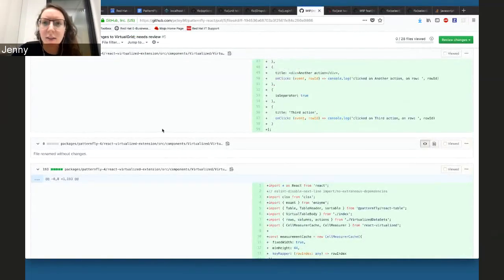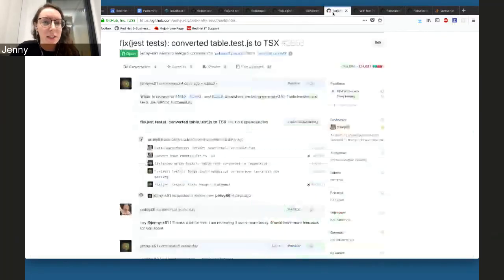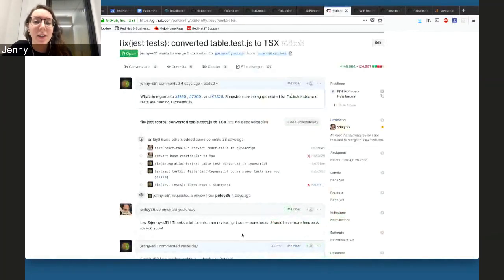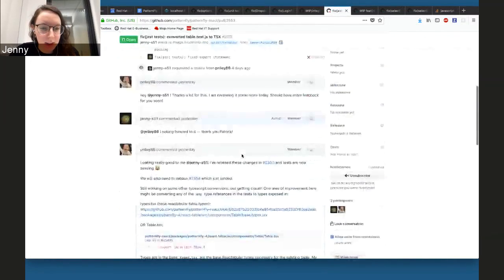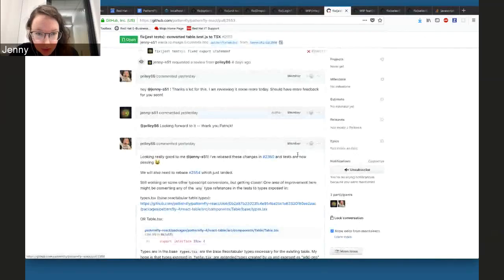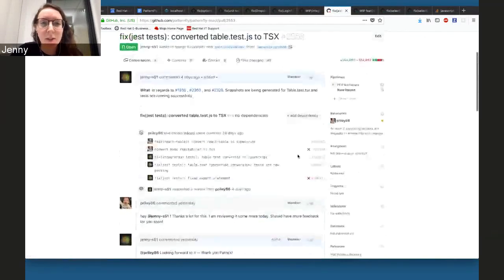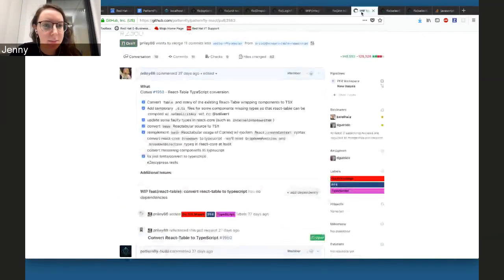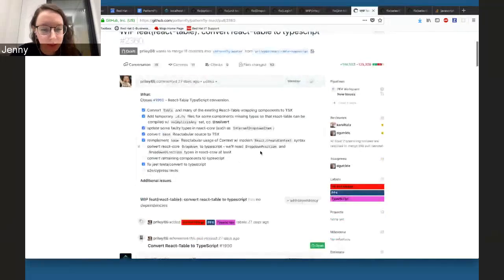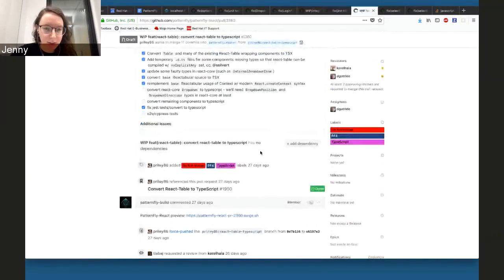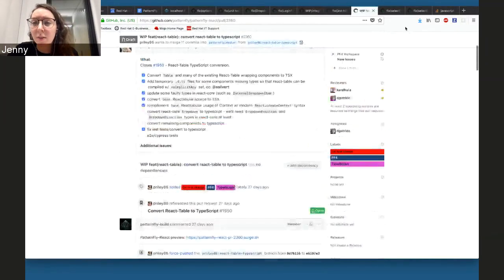In addition, to follow up on this related issue, I was also helping him convert the React table directory to TypeScript. One of the things I was working on was converting the table test to TypeScript, and I believe that he rebased these changes as well into his branch. But yeah, I'm still in touch with him on that, and that's something that I'll be working on for the rest of the week as well.